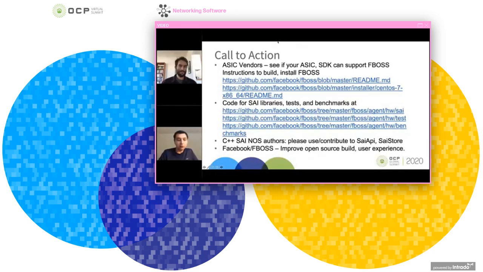The code for SAI libraries and benchmarks is open source here. You can check this out. And for us, we want to contribute to SAI API and SAI Store and keep cleaning them up. These are very much work in progress. We are iterating on this pretty intensively. And as I said, we are investing heavily in our open source build and user experience. So if people try this and want to engage with us, we welcome these requests.